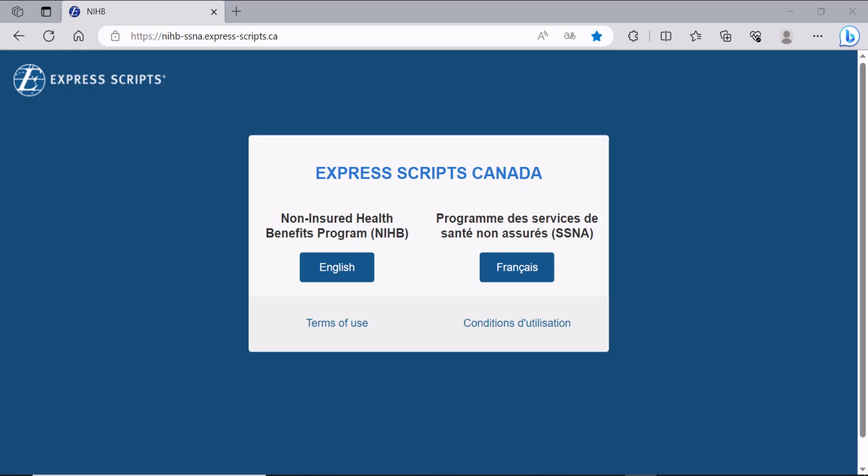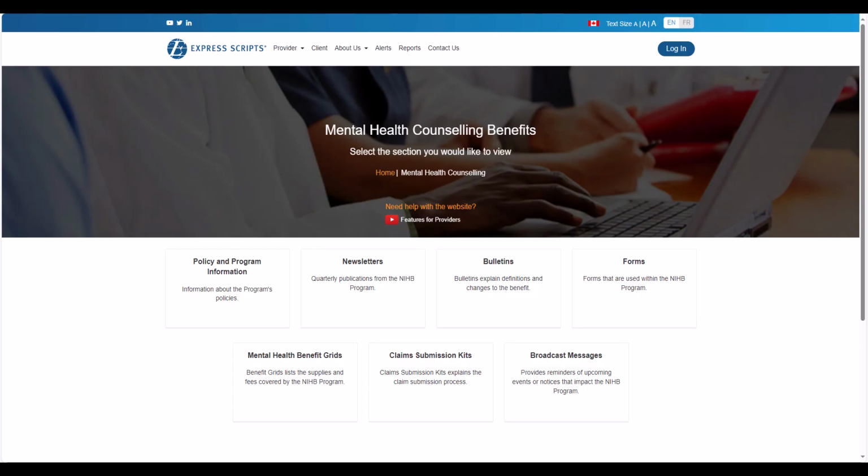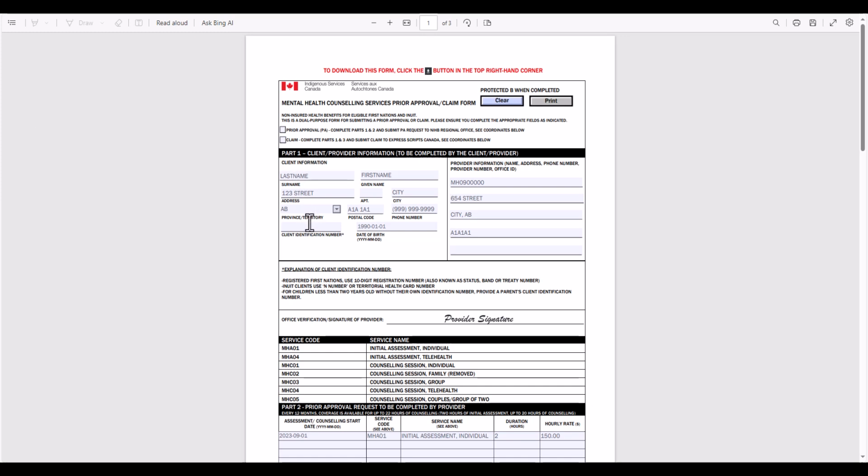Lastly, let's review the top reason why claims submitted by fax or mail are returned from mental health counseling providers. In this example, the client identification number, band number, or family number is missing from the NIHB mental health counseling prior approval and claim form. To resolve this, providers must resubmit the NIHB Mental Health Counseling prior approval and claim form with the missing client information to Express Scripts Canada for processing.